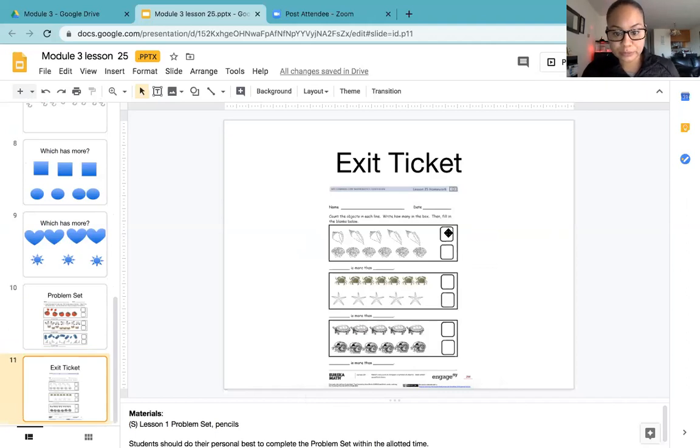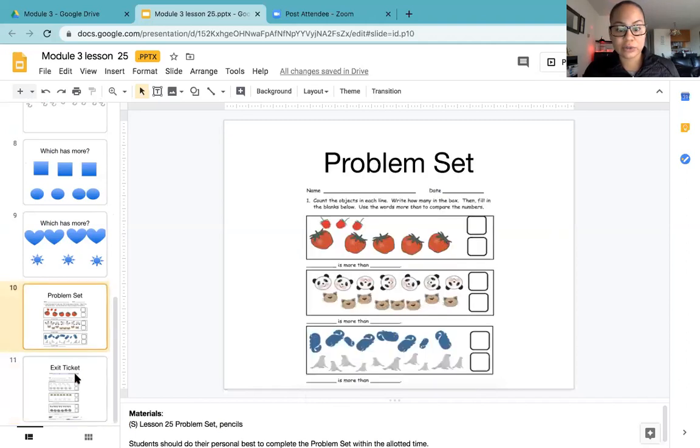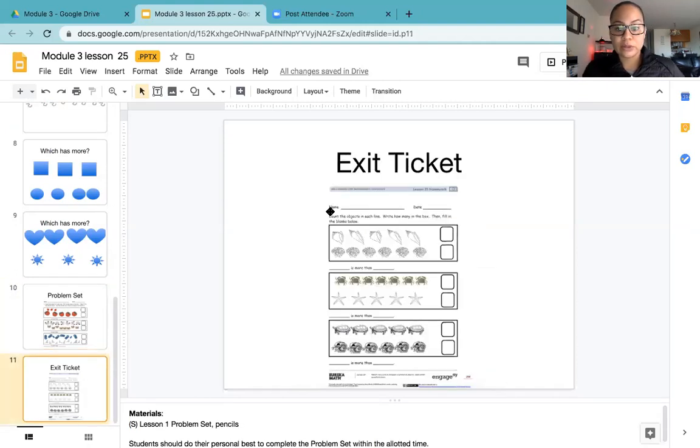Okay. It says count the objects in each line, write how many in the box, then fill in the blanks below. So you're going to do the same thing that we did on this page. You have two rows. You have one row and another row. So you're going to count the number of seashells. You're going to write the number. You're going to count the number of seashells here, write the number, and you're going to put the bigger number first and the smaller number second. Blank is more than blank. Don't forget to do this part at the bottom.